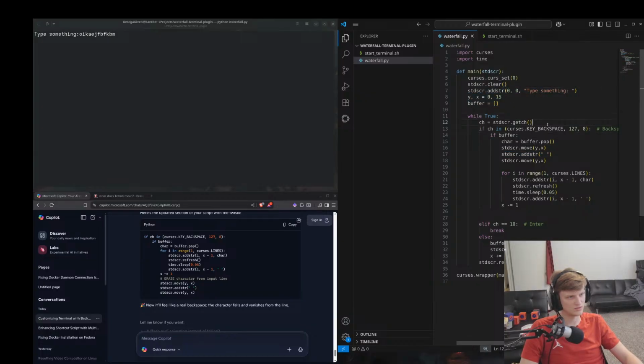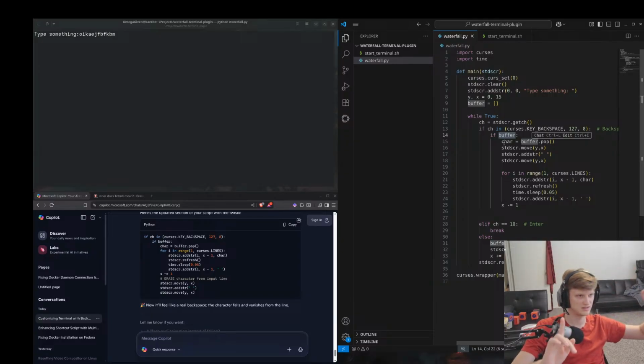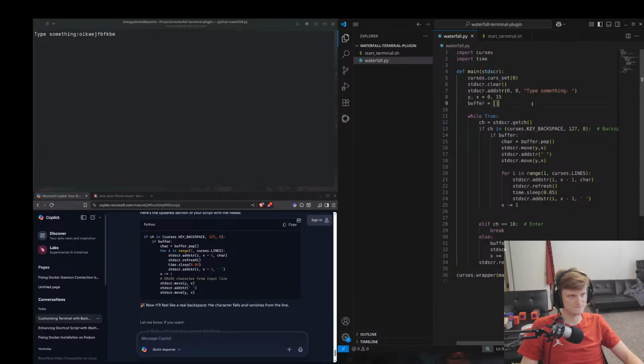All right, while true, we get the character that is being typed. If the character is a backspace and there's a buffer, meaning there are characters typed, the buffer is the characters that are typed. I think that's what's going on. I think the buffer is the characters that are typed.